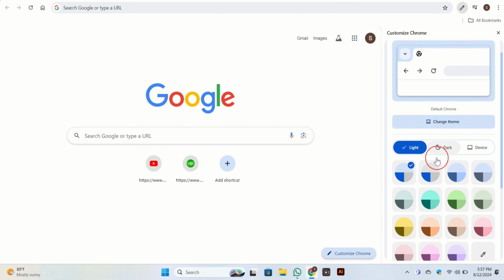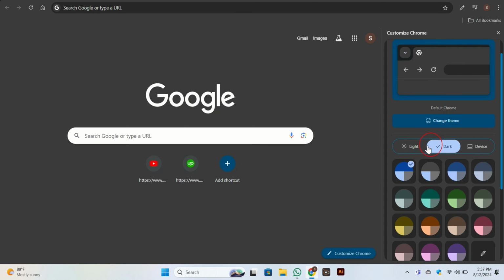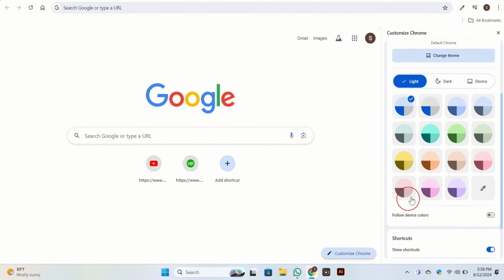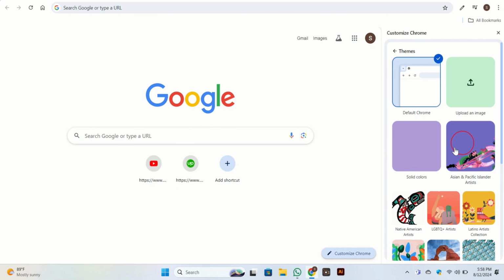Here you have the option of dark and light. It's your choice that you keep your Google mode dark or light. Then here you have Change Theme button. Just click on it. Once you click on this button, then this type of page will appear.